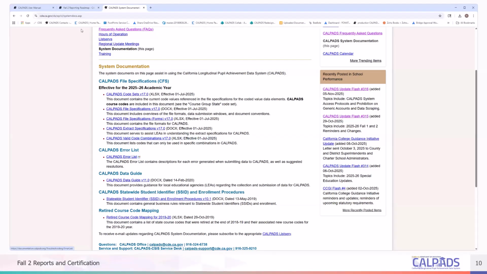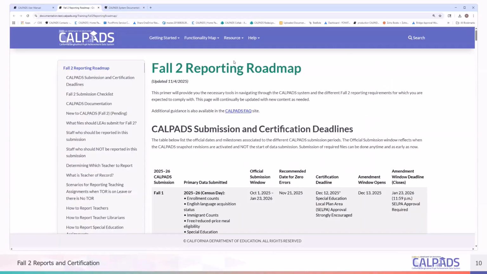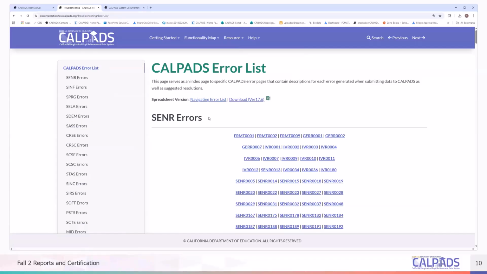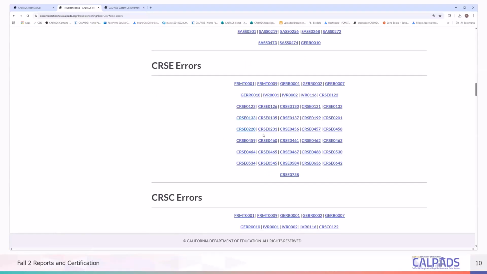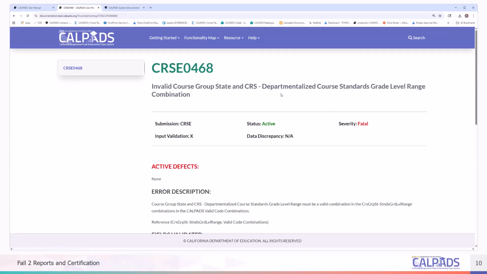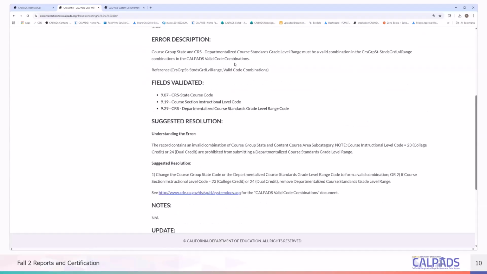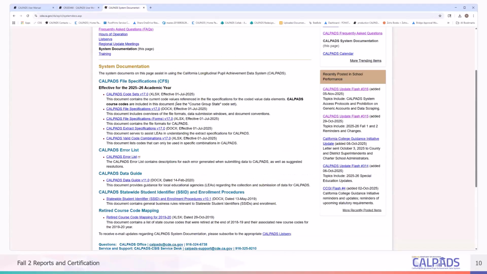Then the CALPADS error list, which actually will take you back to the user manual, and under Help, Troubleshooting, this is where you will land if you click CALPADS error list. You can download the Excel document here, or you can look at one of the errors that you see in CALPADS. Of course, these errors are linked directly from CALPADS. So let's look at one such error. Here's the name, error description, fields validated, which is the information CALPADS identifies as a discrepancy, and suggested resolution, right? So that's the error list.